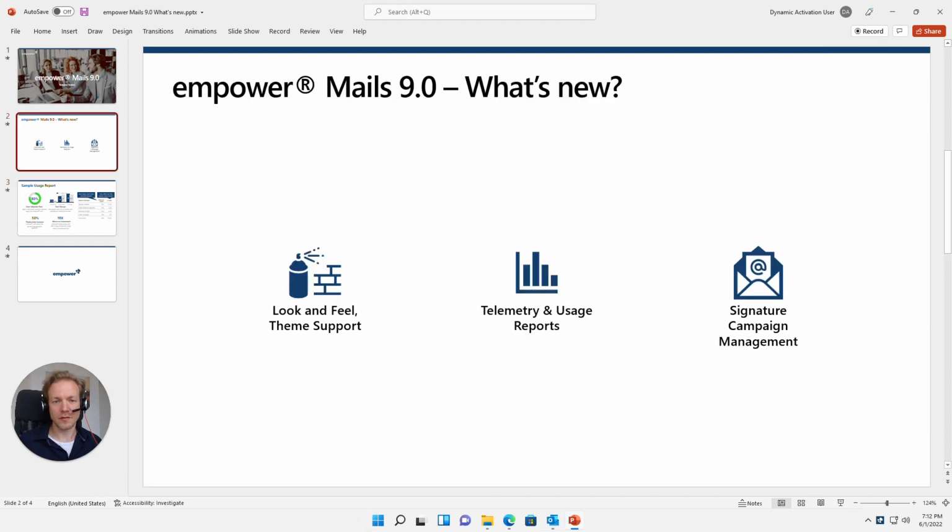Finally, maybe the most exciting new feature for Empower Mails, there's signature campaign management. Signature campaigns define content, currently banner images, that should be added to email signatures of Empower Mails users based on a time window and the user's assignment to groups in the campaign group hierarchy.